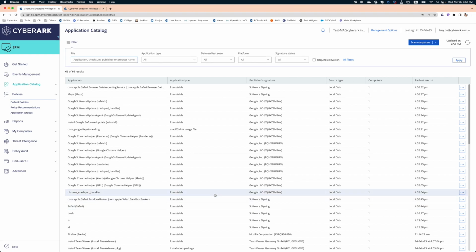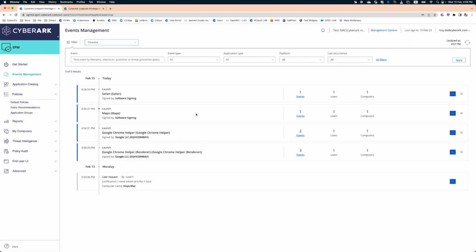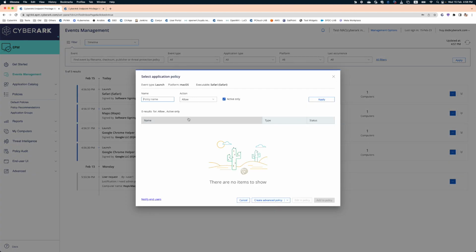So let's say we are now looking at the events here, and most of the legitimate applications on the Mac environment will be signed by software signing. So with that, create a policy to allow all of those applications to run as normal, and we will block all others. So let's create one of the policies from here, add this one to the policy. It will run as allow, right?